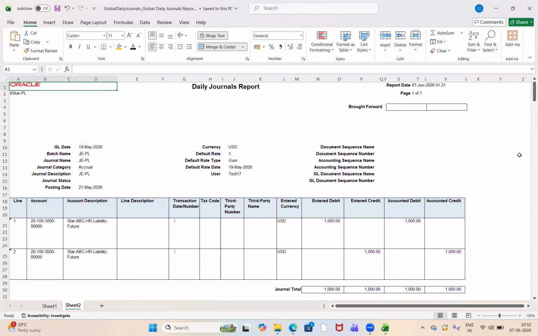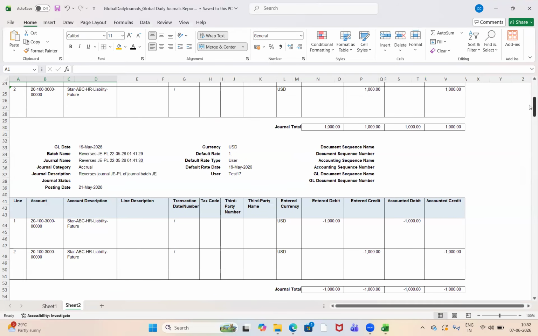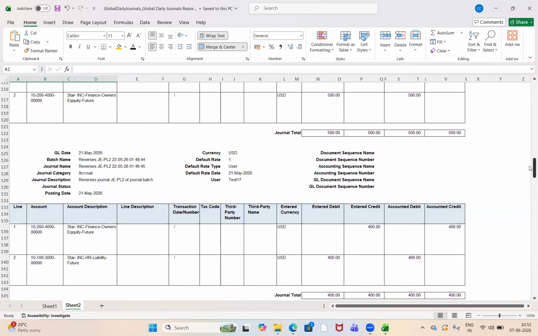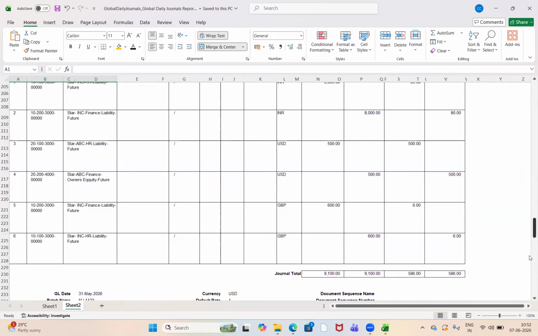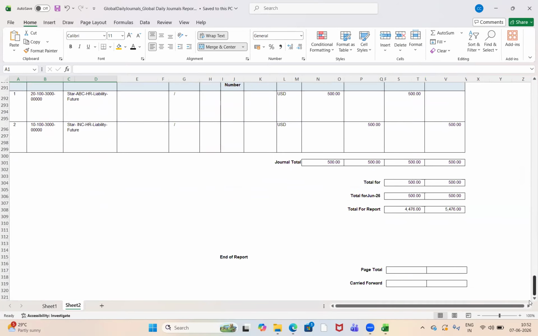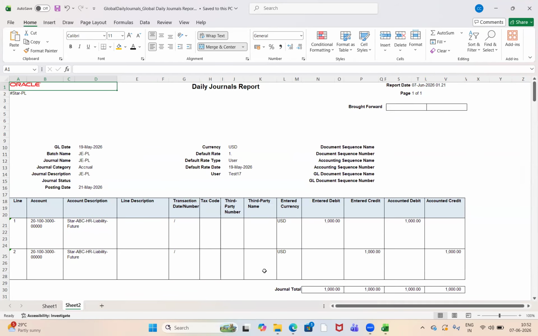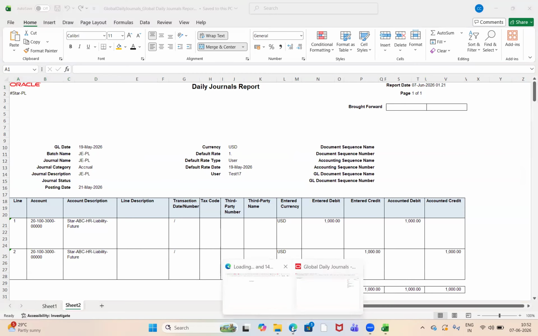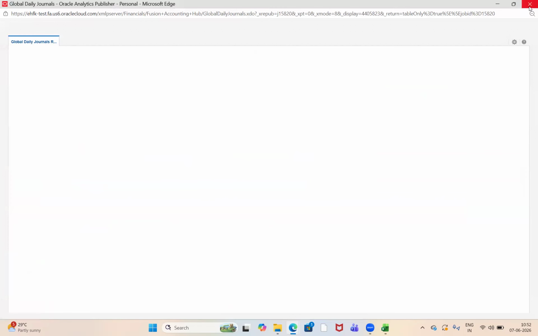Okay, this is the data. You can see these are the journal data. You can see data as well. By this way you can also pull out. Okay, and this is a real instance. There is some issue, I think, reports analytics.